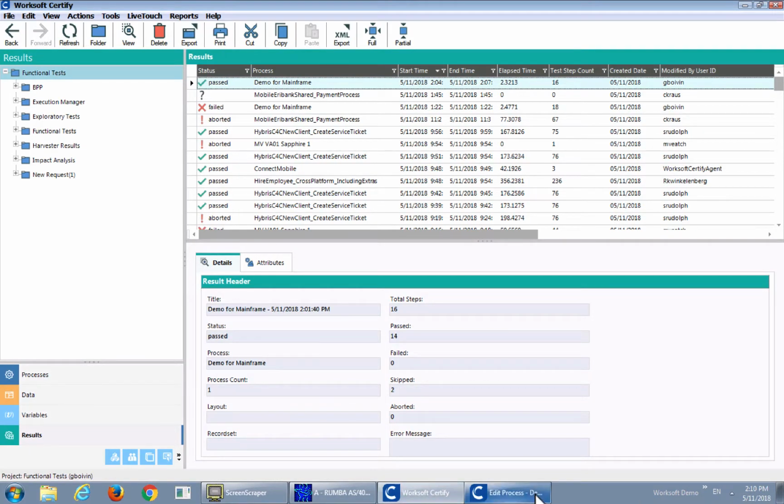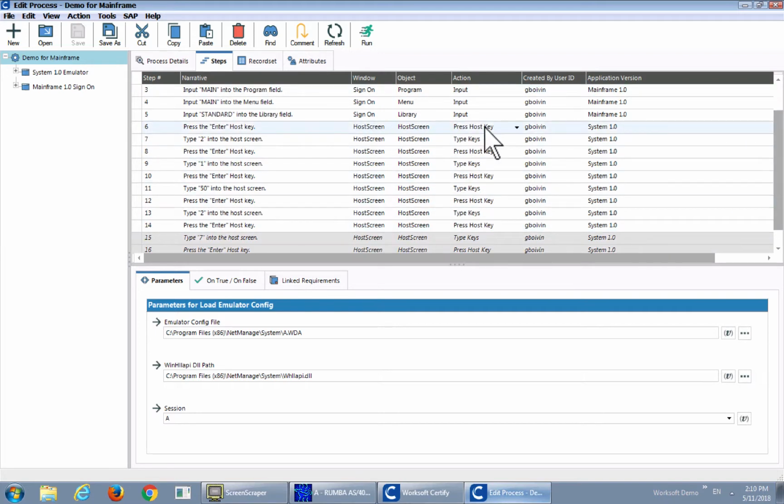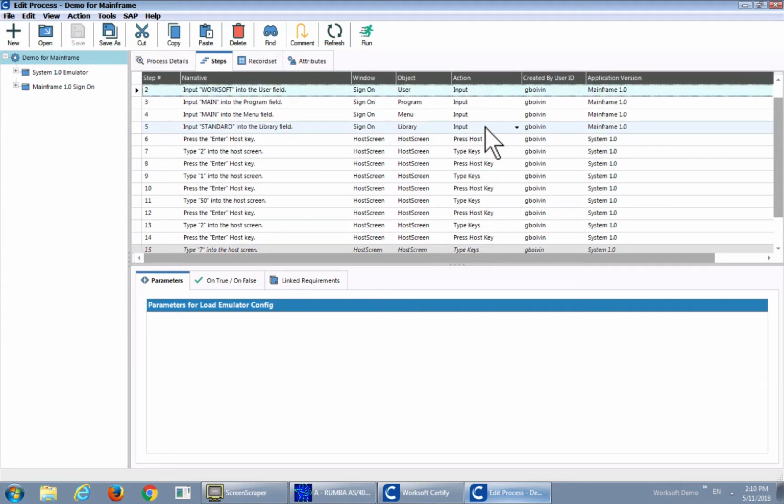The processes. Let's go back to the process. And now, this is what I want to show you. I'm a little bit lazy, so we noticed early on that there's 2 common test steps here.